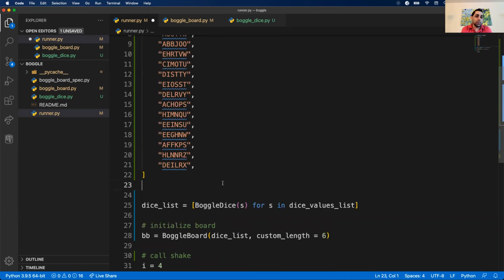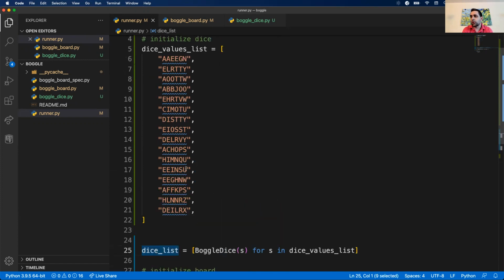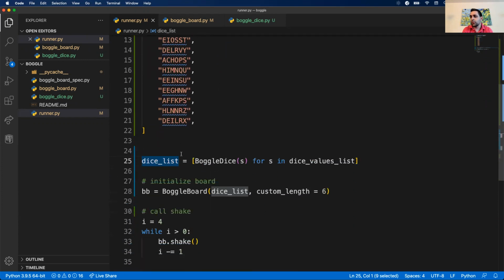It might be easier to avoid creating this Boggle dice object, but the question is, what's the better design? And that can be subjective at times. I'm not saying this is 100% the way to do it, but in my head, it makes sense to create a Boggle dice object or a class for it. So we create a dice list from our values list. And then we have these dice that I'm passing to my Boggle board, so my Boggle board can use them.